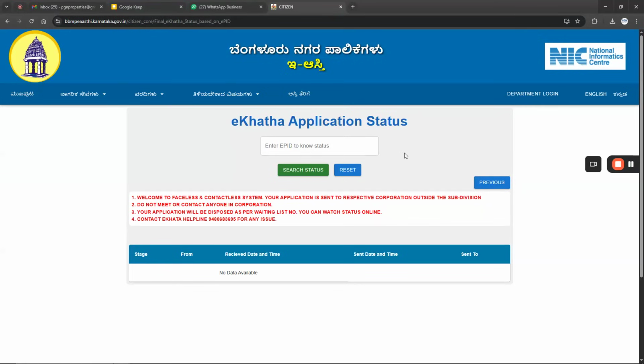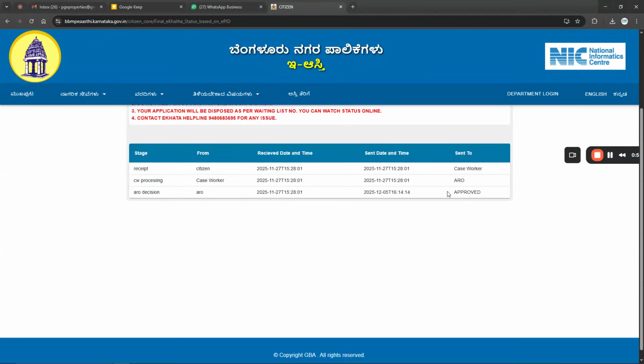Please check it. Now let's check the application status. Here, search your application status. We must enter our EPID number and click search status. The status is showing: the first row shows case worker, the second row shows ARO, and the third one shows approved. It means that our application is approved now, so we can download our e-Khata.